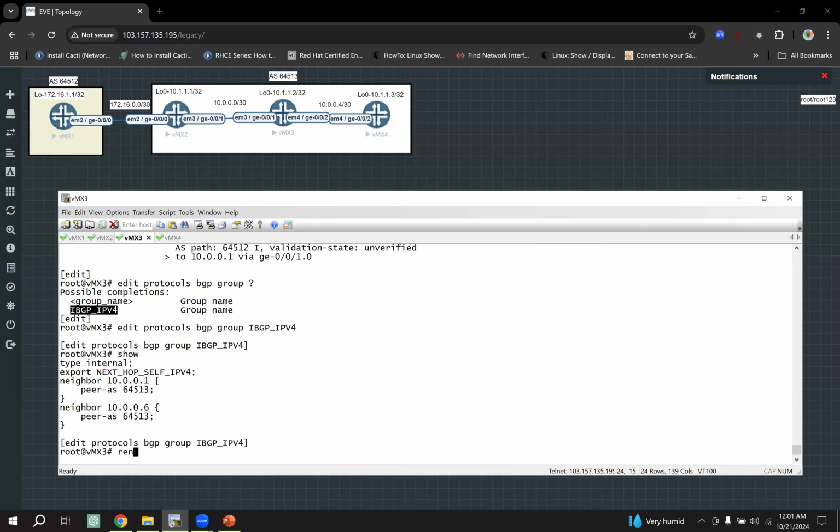For neighbor 3, same. Commit. You can set this local address in your group. If you set anything in your group directly, it will be applicable to all neighbors under this group. Local address, and this router's loopback IP is 2. Last one, 3.